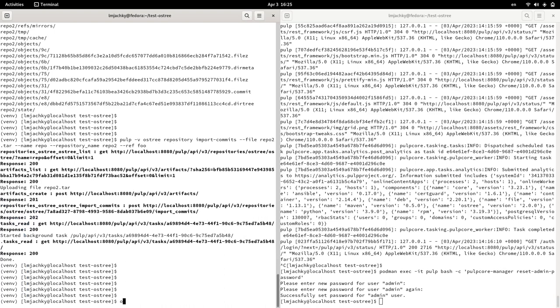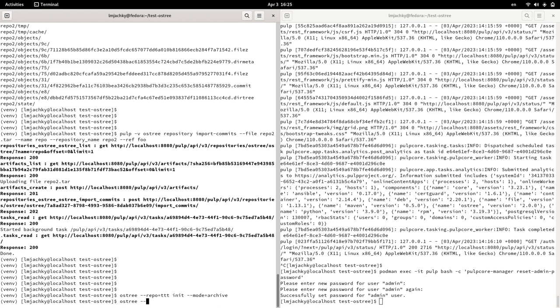Okay, and now I will show you how to pull this repository from Pulp. So we will do again mode archive, ostree, ostree repo TTT, remote no GPG verify. Pulp currently doesn't support GPG signing or verification, so at this moment we will disable the verification on the client side. We'll create a new remote, and afterwards we will pull this whole repository locally.